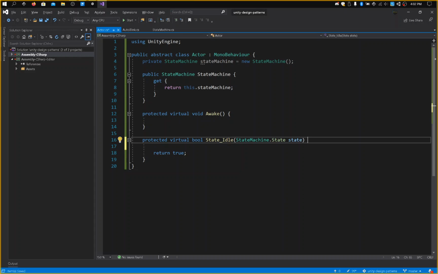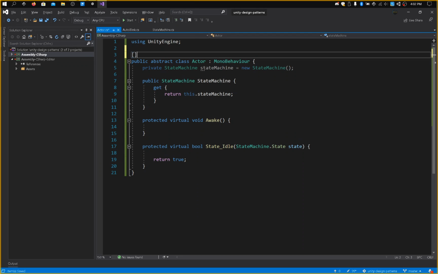Okay, cool. Now, I also want to make it clear that every actor must have an animator component for our animations. So how do I enforce that? I go to the top and I decorate this class with a require component type of animator. Now again, this is coming from Unity. Basically, it will force every instance of actor to have an animator component.